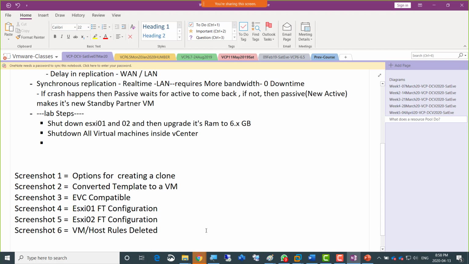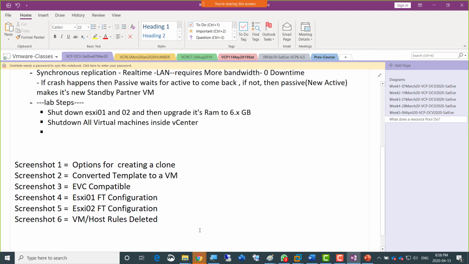VM host rules deleted, right? So if you've taken a screenshot here, VM host, yeah, thank you. So VM screenshot 6, VM host rules deleted. Let's go back.